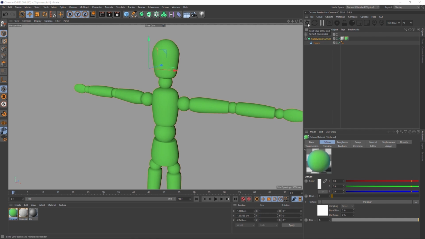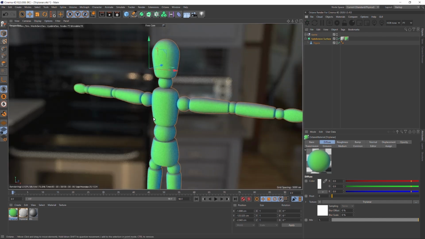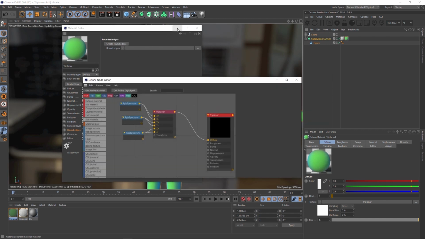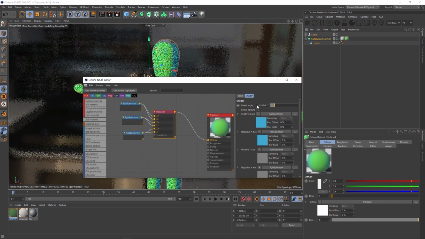So I'm not going to go into too much detail about how to set up a triplanar texture for specific renderers. I want to keep this semi-render agnostic, but I am using Octane here, and that is what I'm going to use to illustrate the importance of triplanar textures. So first, let me go ahead and set this. Let's go to our node editor, and we have our triplanar node.